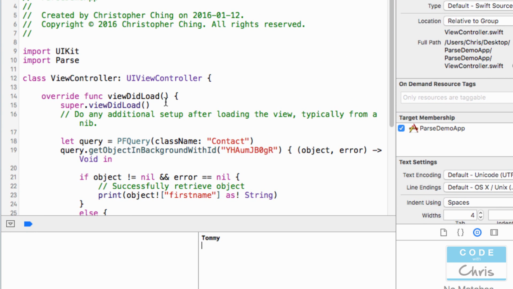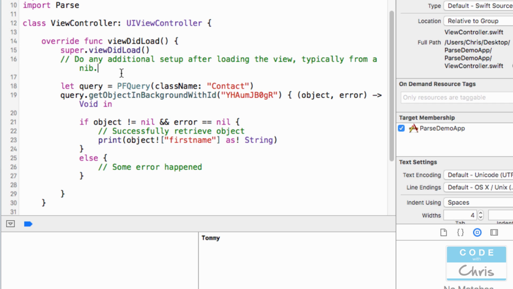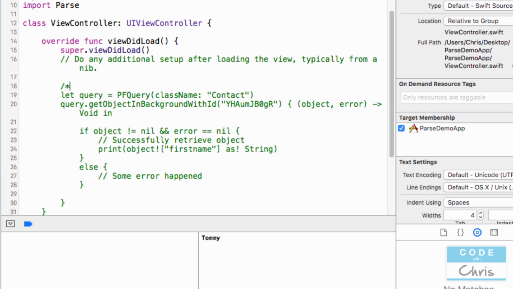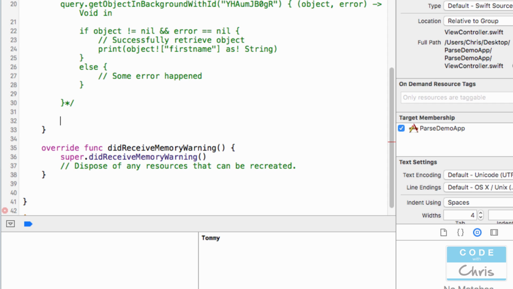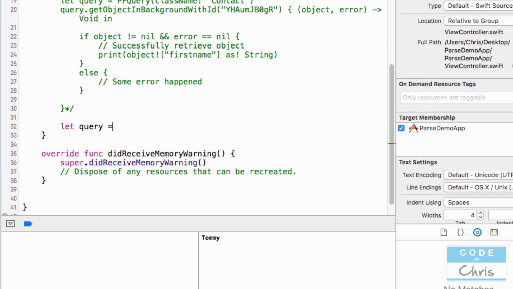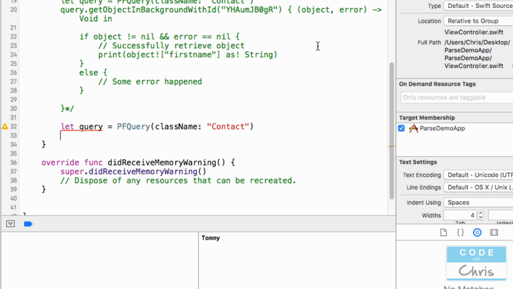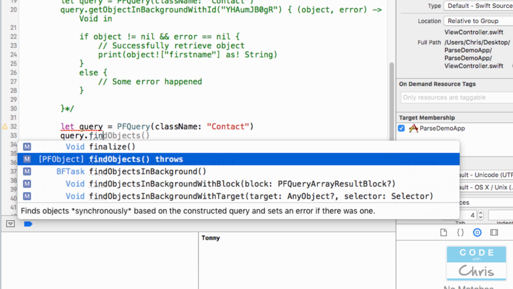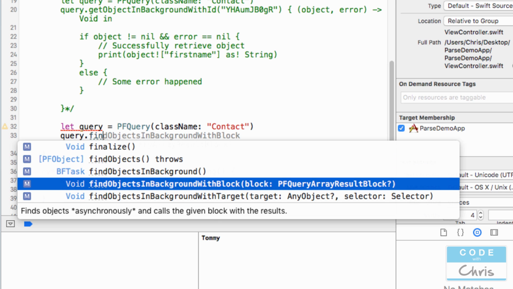Okay, so now what if you weren't able to get the object ID, but you want to retrieve all of the data? So let me just comment this out and we'll perform another query. So let query equals PFQuery class name contact, and then we're going to say query.findObjects. So before, because we knew what the object ID was, we used getObject. But here, when we want to retrieve all of the rows, we use findObjects. So we're going to use this one, findObjectsInBackground with block, because this one lets you specify a block of code to execute when the fetch returns.